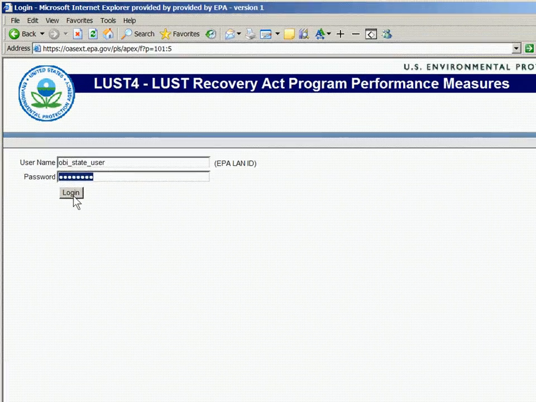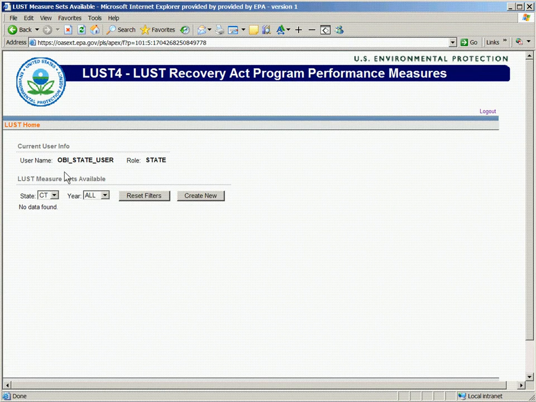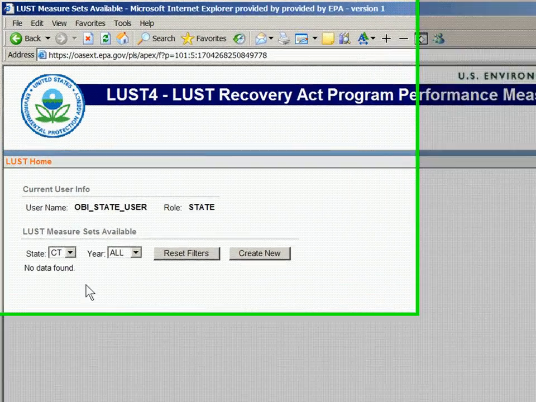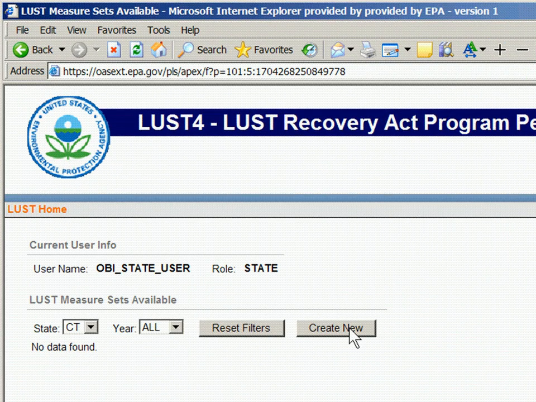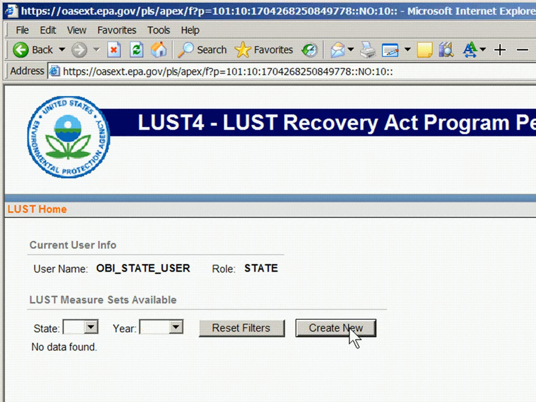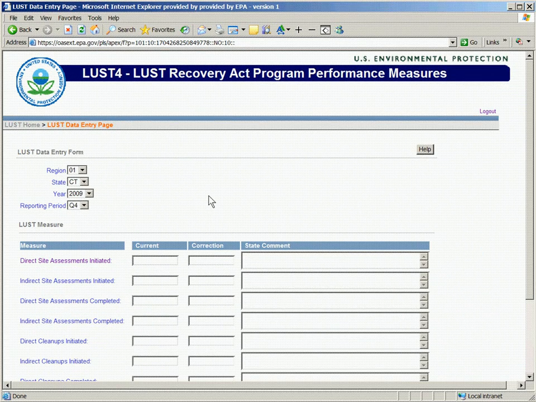I click the login button and I come into a screen that shows me my username, my role, and it shows me that there's no data currently available, which makes sense because we're just starting out. If there were data, I would be able to select the data by state, by year, etc. But for now, we're going to hit the Create New button, which will bring us into the initial data entry screen. This is the place where one enters the actual data for the measures that one is recording.